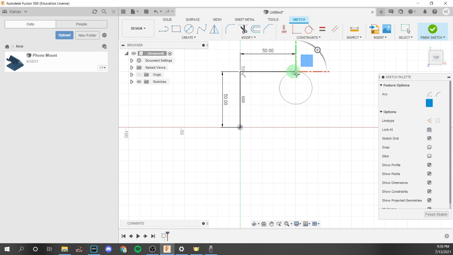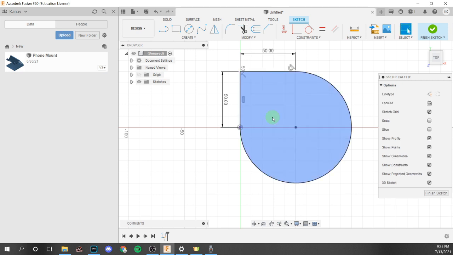And in math, this is called a tangent. And it's only going to be tangent to this line right here. And the second point you can define anywhere you want. I'll just define it here. And as you can see, we made a new shape like that.